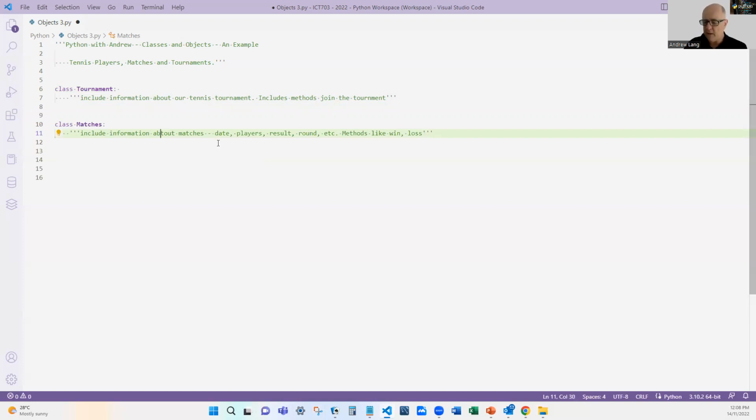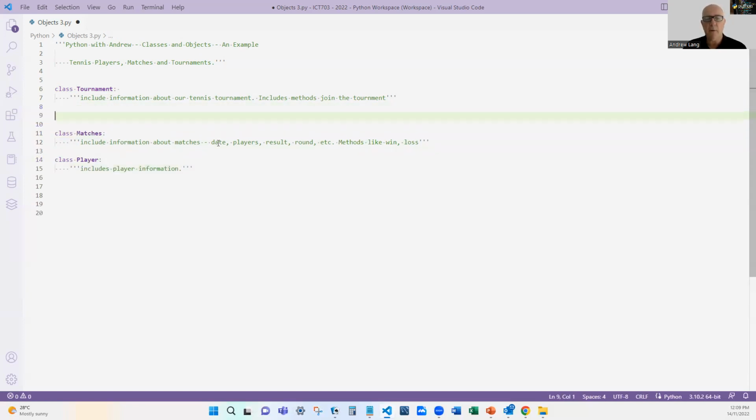So you can start seeing that I'm just putting some notes down to, if you like, define what I'm about to do. And then we might have a class player, which includes player information. And we've already seen that in my other example, including a print and all that sort of stuff. I won't go much further there. Okay, so that's our 3 objects. So far, so good.